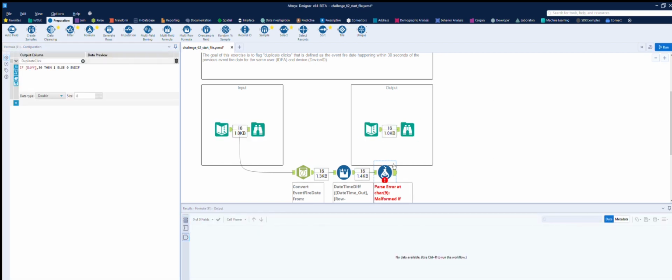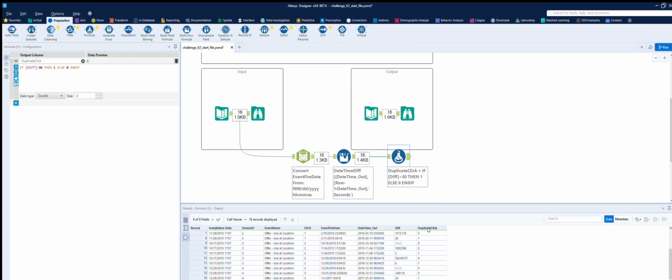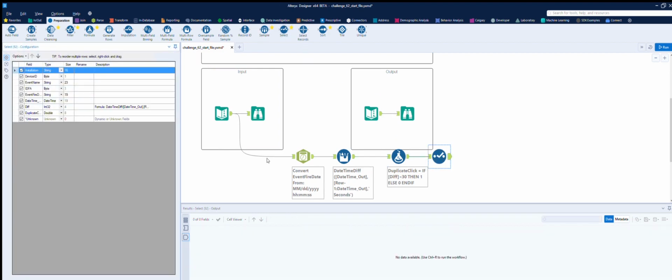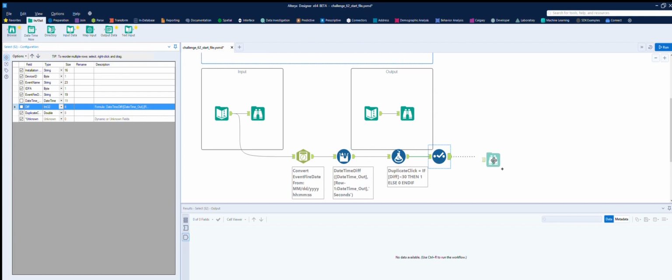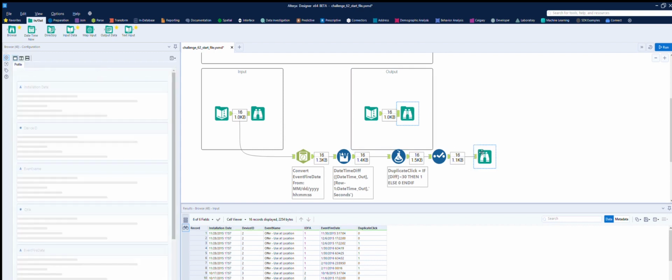And we've got an error because it's malformed, I got the wrong thing in there, it's less than. There we go, now we run it. Okay, now we've got the zeros and ones, so let's just clean that up. We don't need date time, we don't need diff, we need duplicate. And we'll just stick a browse on it and run that. There you go. Matches the output from here perfectly.